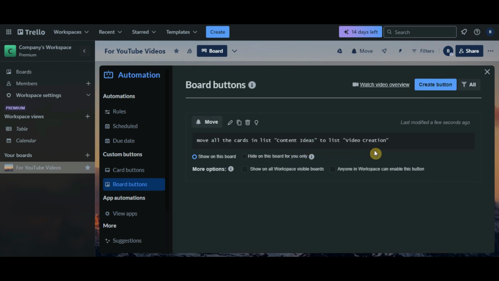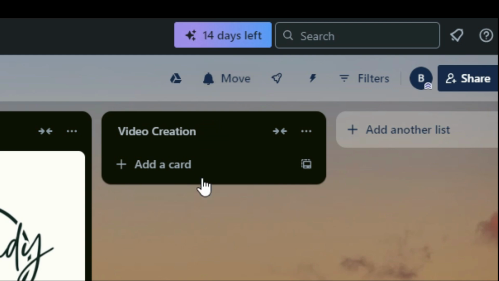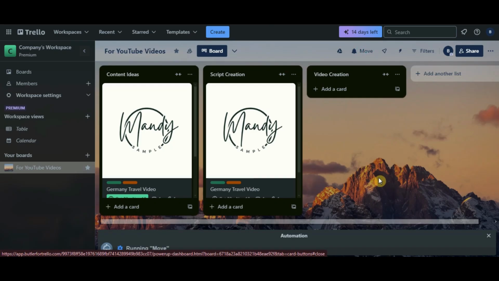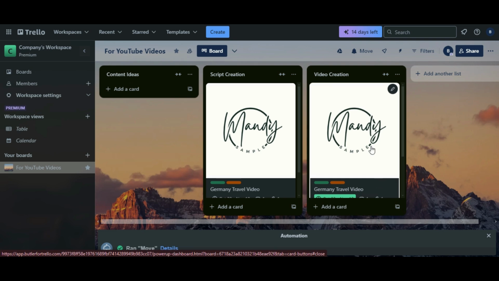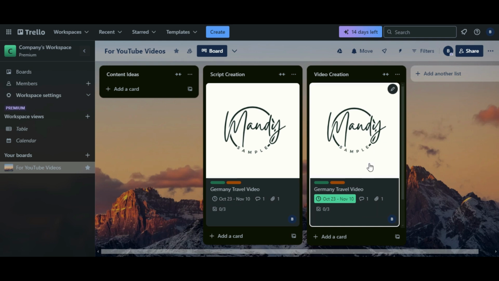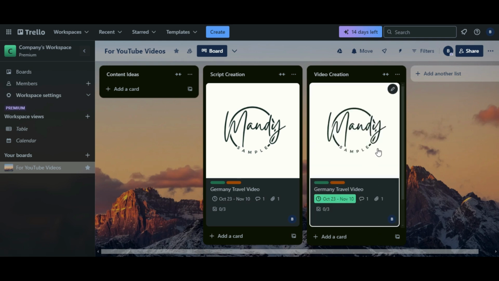Then let's see what happens when we use the button. So here's the button we just created. When I click on it, let's watch what happens. As you can see, it instantly moved all the cards from Content Ideas to Video Creation with just one click. That's how easy it is to streamline your workflow with custom buttons.